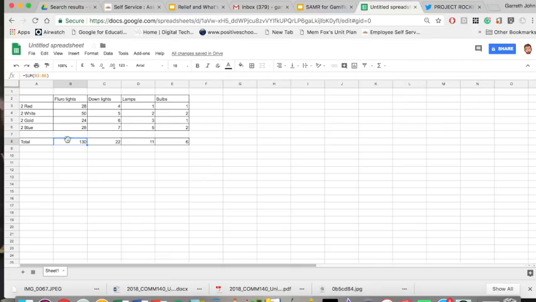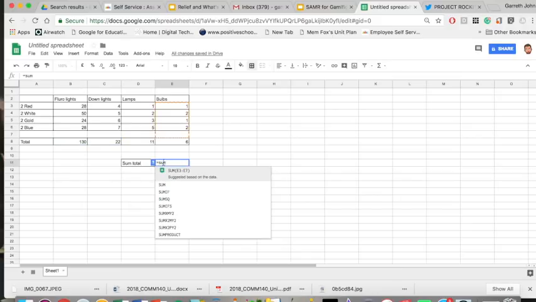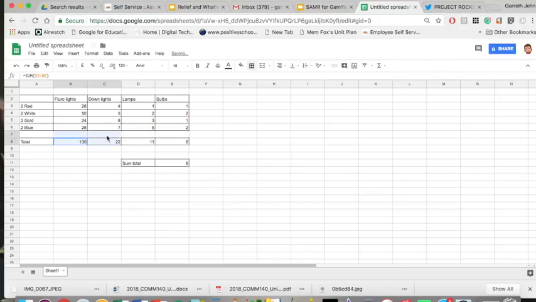We have the totals of fluoro lights, downlights, lamps, bulbs. If you wanted a complete total of all the lamps, you could have a sum total, just an expression of all the lights. Click my little bold there. And we can make it so this cell here, which is E11, is the combination of all these totals. So let's do that. Let's make equals sum and select these cells.